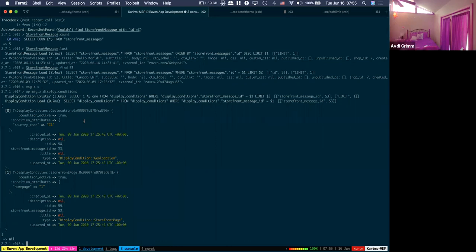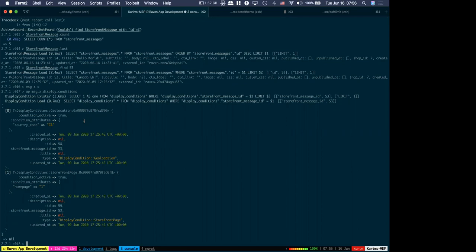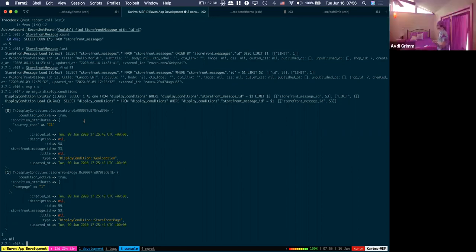So instead of the different types, you'll have a location rule and a logged in rule and stuff like that. And they'll be pure Ruby. They won't be descendants of the display condition class. They won't be Active Record. They'll be pure Ruby objects. And then we'll create a type like he's got here that will instantiate the correct one based on that condition attributes column.